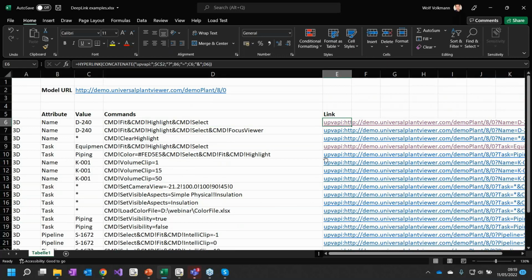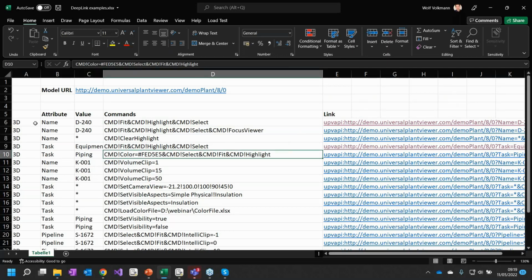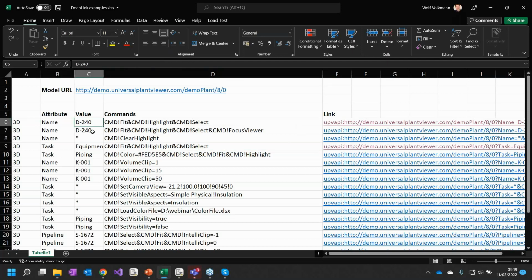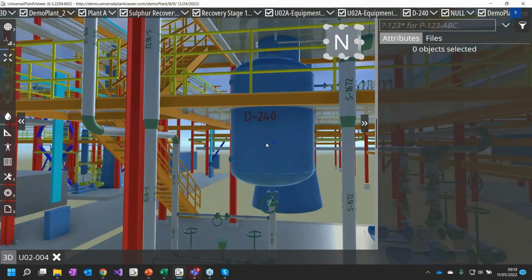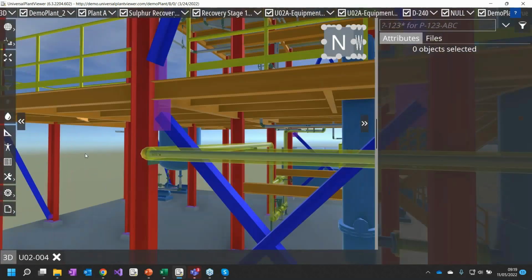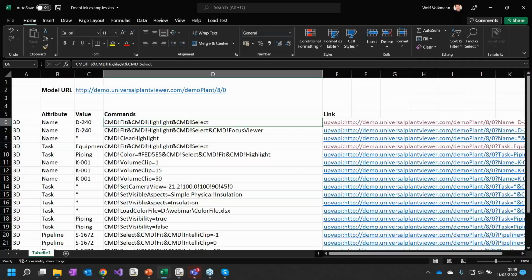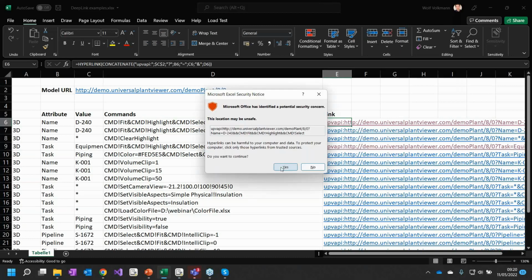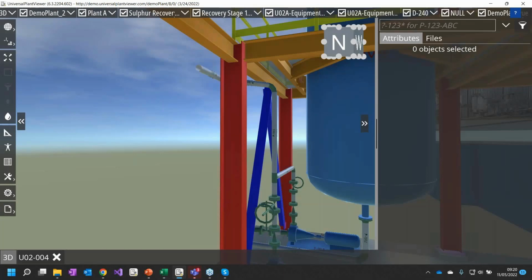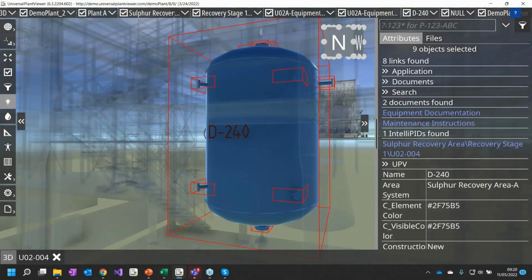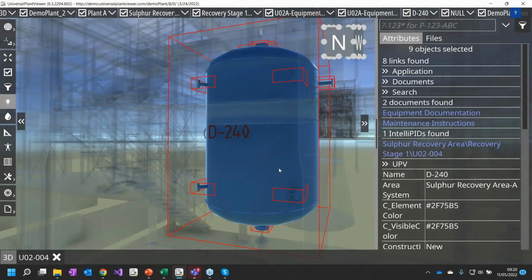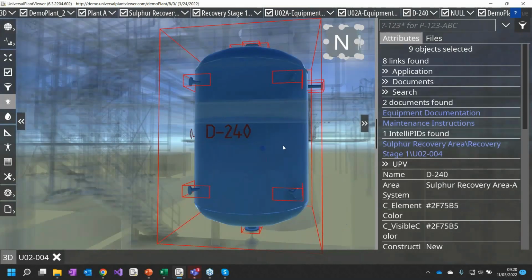And then with a very, very easy formula, I'm basically just concatenating this together, and this will generate the link for me. So the very first example here is to search for the equipment D-240, to fit it, to highlight it, and to select it. Before I do so, I will zoom out somewhere here in my UniversalPlantViewer so that we can see that this works. I will now click on this link, press yes, and now UniversalPlantViewer will pick up the link and will fit this item, it will select this item, and will bring it to highlight mode. And as you can see, this was working like a charm.